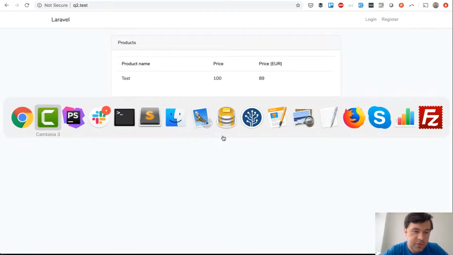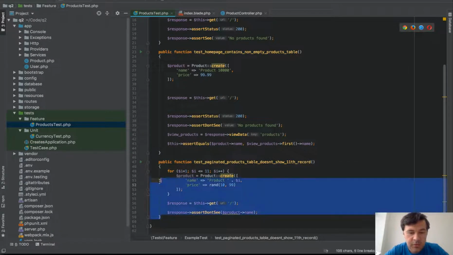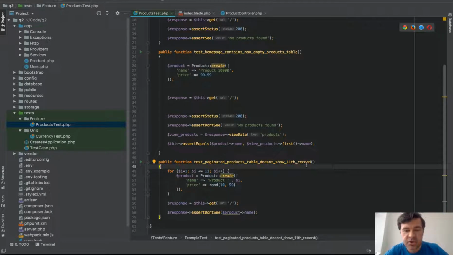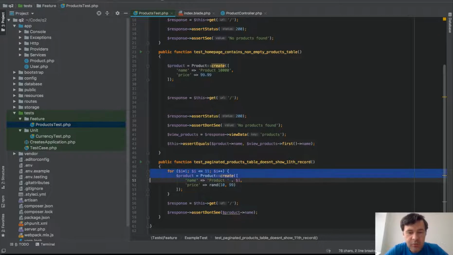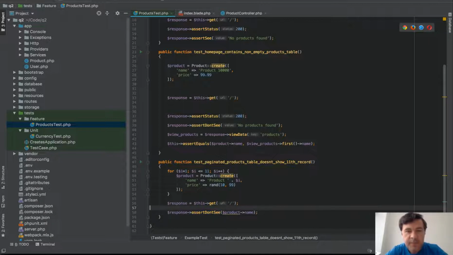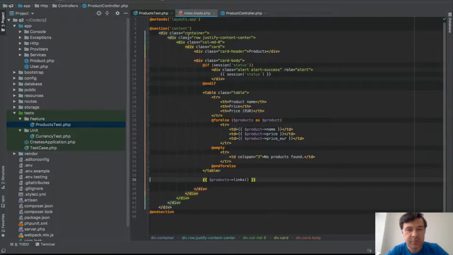So one way of doing that, I actually have created the code behind the scenes. This is our test: test that paginated products table doesn't show 11th record. Imagine we have pagination by 10, and we create 11 products, and we see that the last product isn't in the table, so assertDontSee. And in the code, in the controller, instead of all, we're doing paginate 10, and the blade doesn't change much except for this one, the links to other pages.